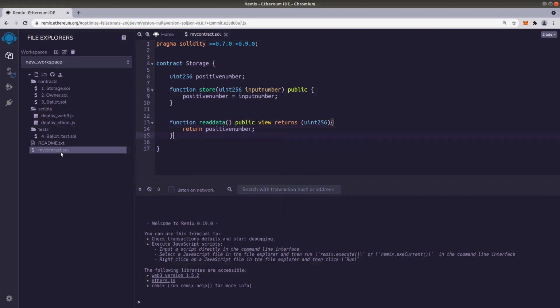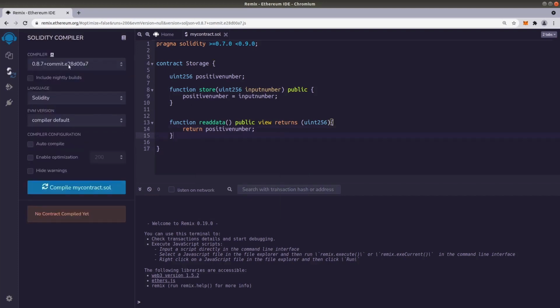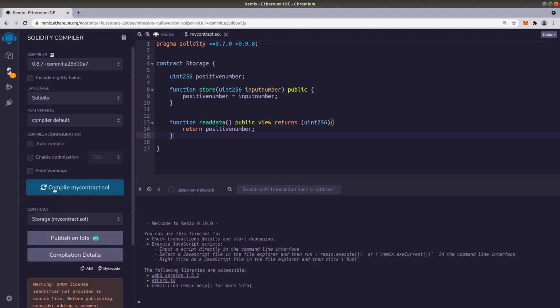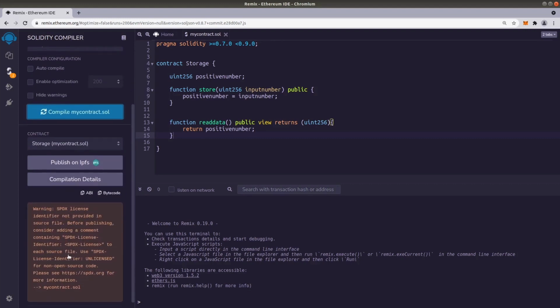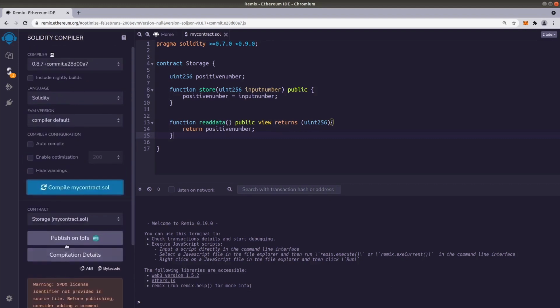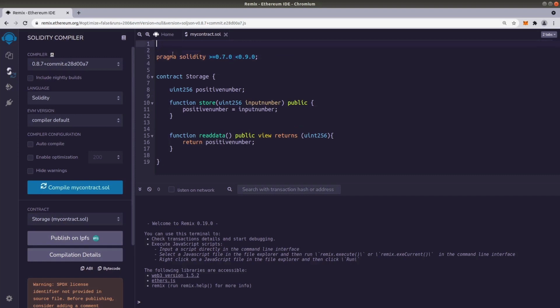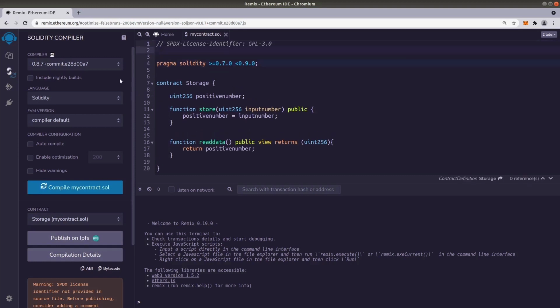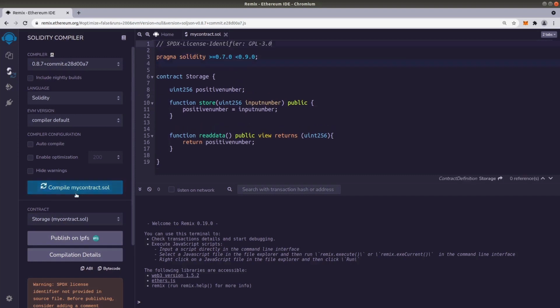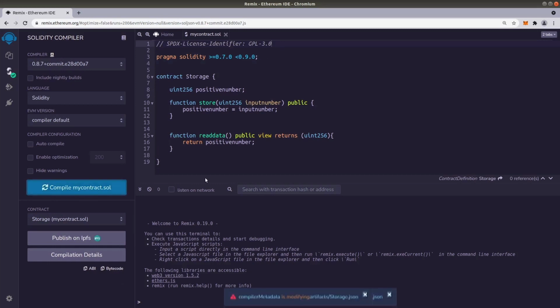Now what you can do is go to the compiler block and hit this compile button. This Remix editor will compile your Solidity code. If you have any errors, it will also show you. Like, we are getting one warning that the license is not specified, which might create some problem when we try to deploy the contract. So we have specified the license as GPL3. Now, if you execute it, we can see the contract compilation is successful.